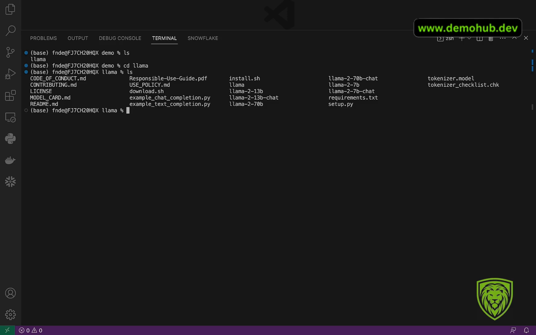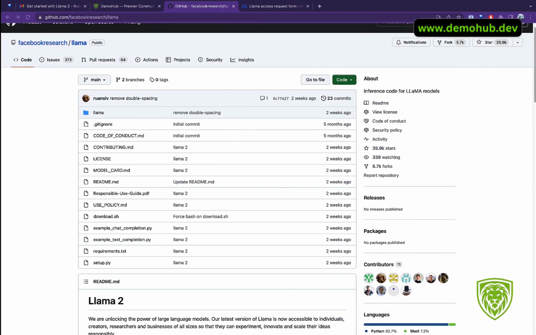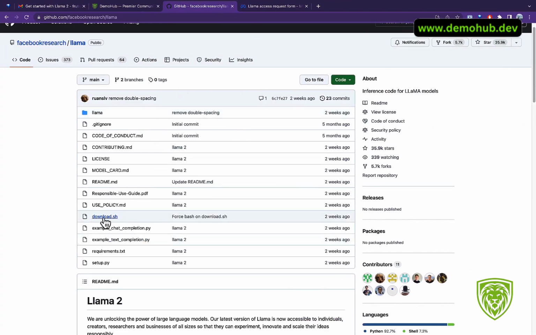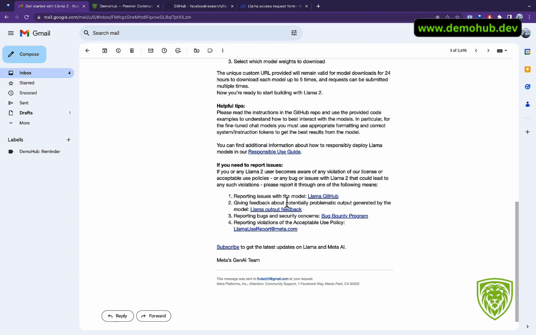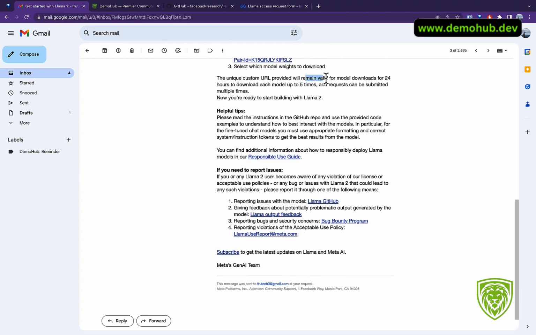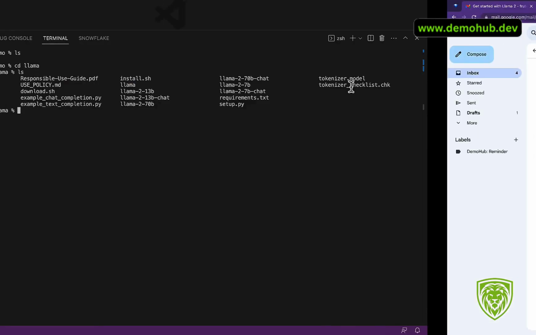Now, to download the actual models, we do need something here. We're going to need this download.sh. And this will prompt for the key or for the link that was sent in the email. Go back over here. I think it says that you have about 24 hours for this link to be valid. That's about it. Do it as soon as you have it.